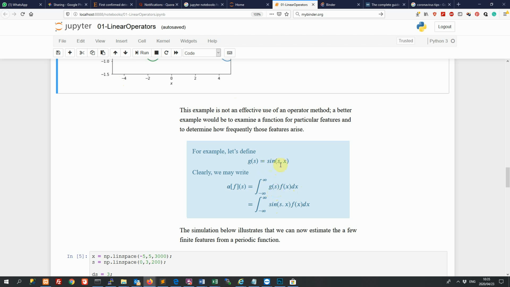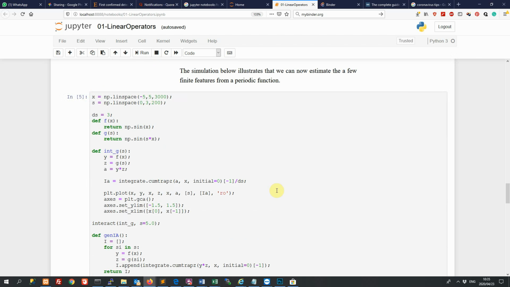So for higher values of s, we are going to get a higher frequency of our sine of x, and for lower it will be lower, and so on. So let's look at how that will respond now.